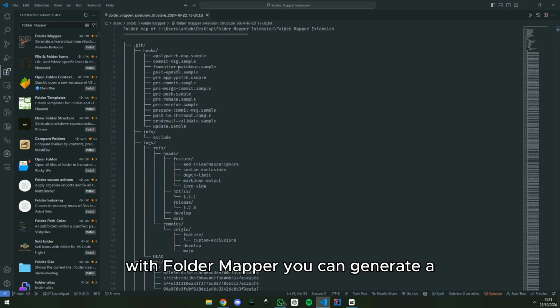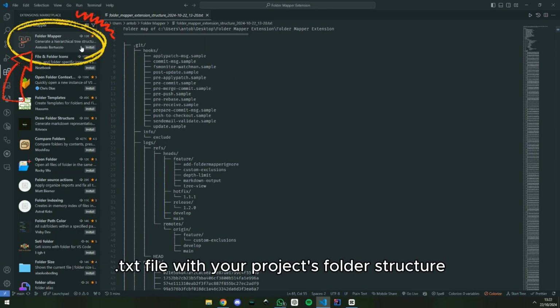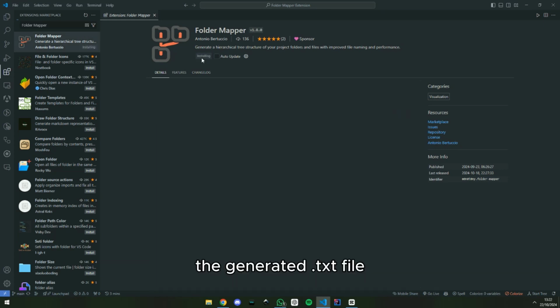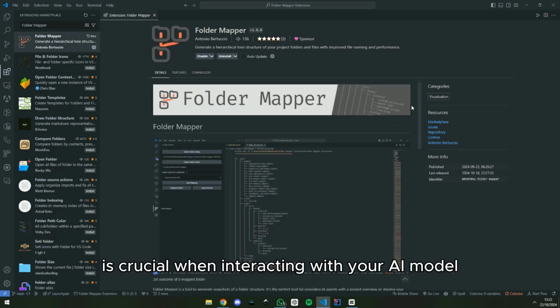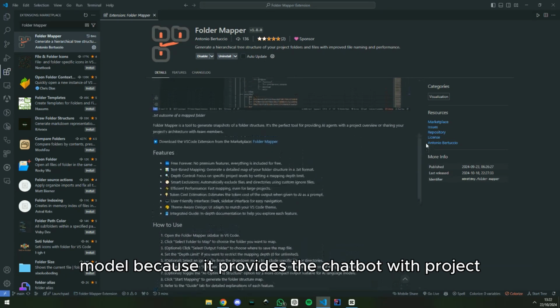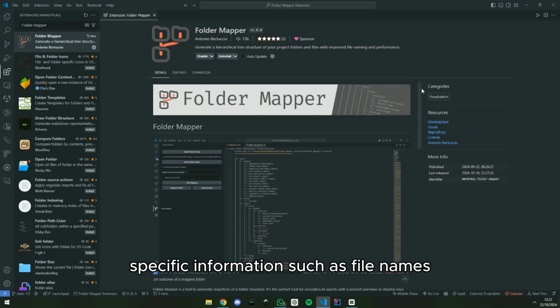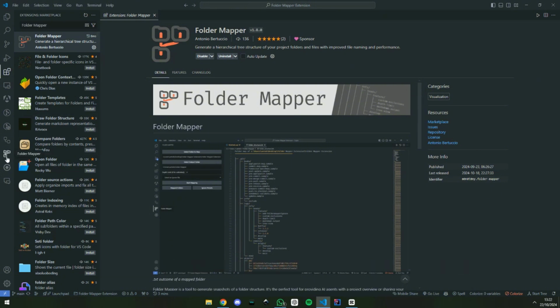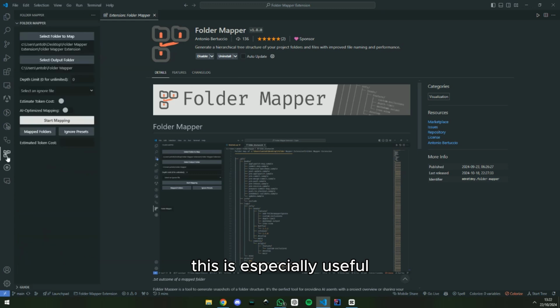With Folder Mapper, you can generate a TXT file with your project's folder structure, starting from a root folder. The generated TXT file is crucial when interacting with your AI model because it provides the chatbot with project-specific information, such as file names, project structure, and the technologies you're using. This is especially useful when working in a block of code that involves multiple files scattered around your project.